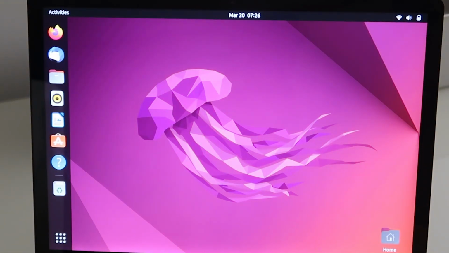Okay, now we have successfully installed Ubuntu Linux on our Surface laptop.